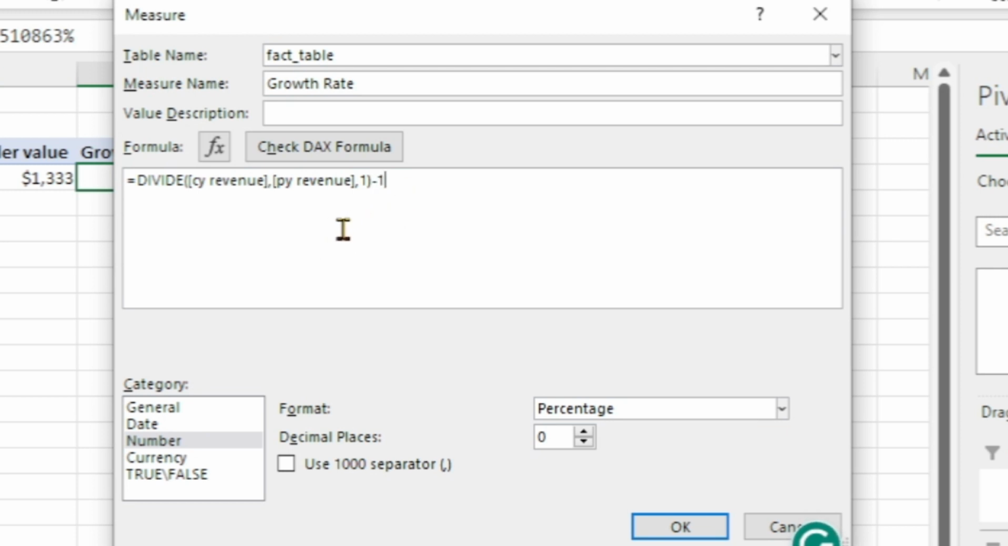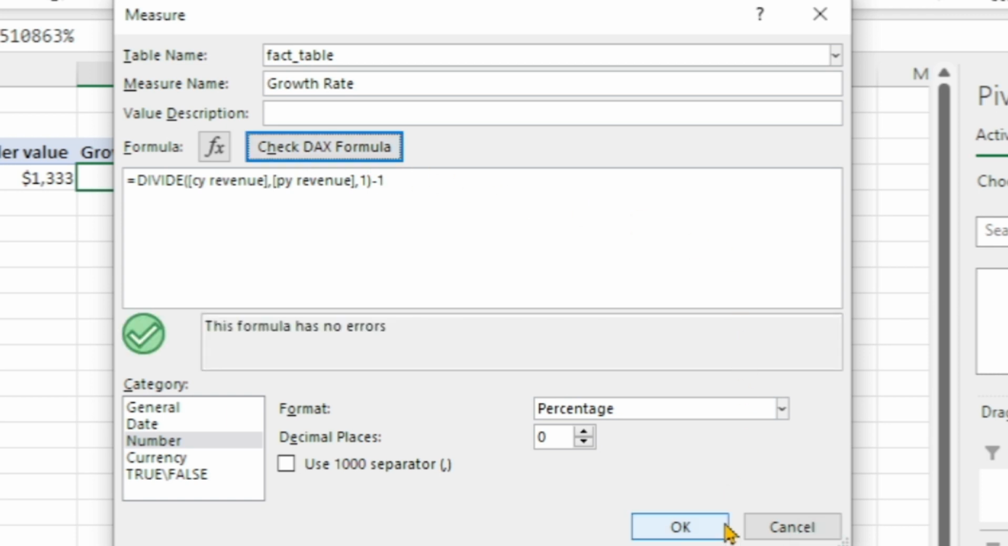Yes, minus 1 in the sense that mathematically speaking, based on our formula, we said that CY revenue divided by PY revenue minus CY revenue minus PY revenue divided by PY revenue is the same thing as you saying CY revenue divided by PY revenue minus 1. Mathematically is the same thing. You understand? So this will help us to undo that error and help us do our calculation. We check our DAX formula, it is correct, then we'll click on OK.